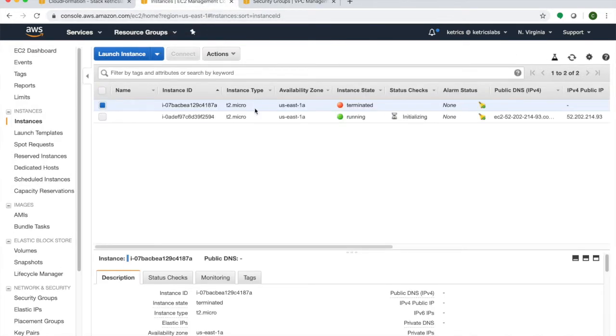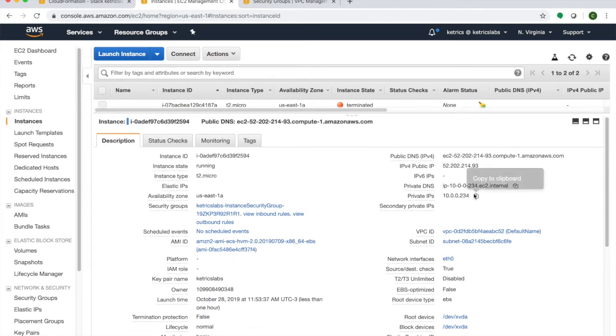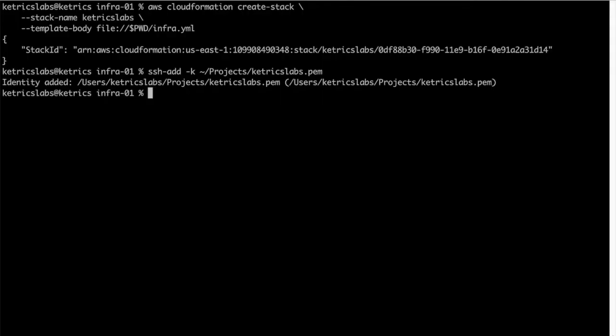Now let's connect to our EC2 instance. For that, we need the public DNS name given to our instance. We can get that from the EC2 instance console or from the outputs, since we declared that output. To connect to our EC2 instance, we need to use the SSH key we assigned in the template. For that, add your custom SSH key to your session and use it to connect to your EC2 instance.